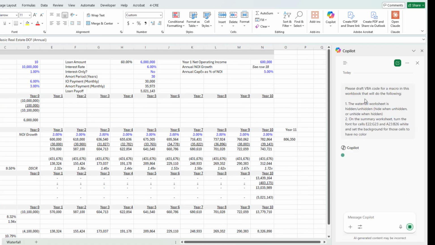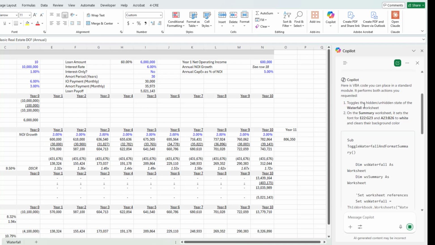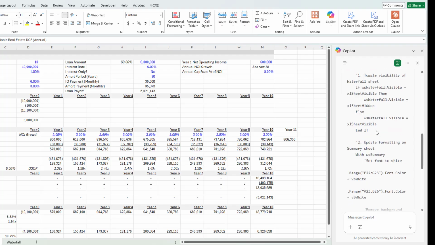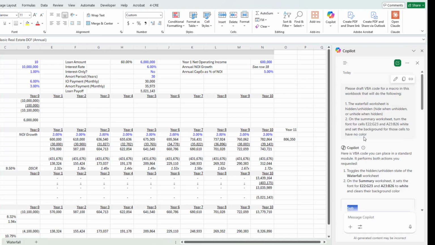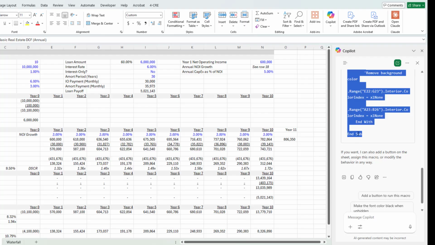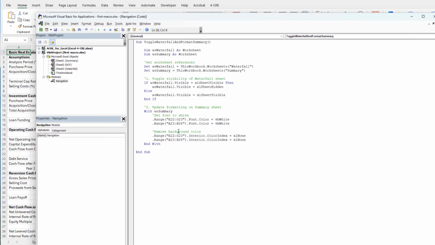I'll click that. Now with this simple prompt, please draft VBA code, it's going to do that. Here's the VBA code you can place in a standard module. We already created our module. And it does these things. So all I do is copy this code. This is called a subroutine. It starts with sub and end sub. I'll copy that, and then we'll come back to our VBA editor and paste that in.